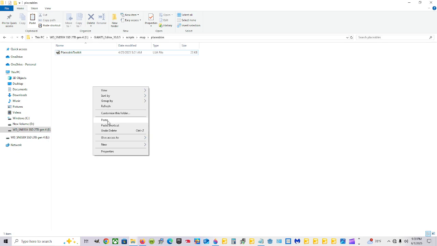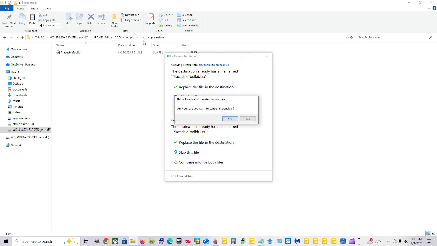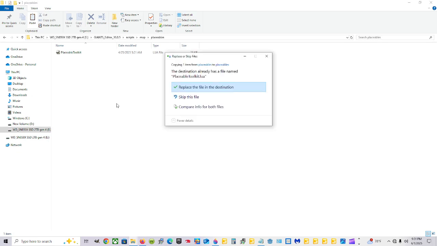I'm going to hit paste because it's going to paste in the 10.0.3. So then it's going to say, oh, it already did it twice. What is it doing it twice for? Uh-oh. Okay, let me cancel for a minute. Are you sure you want to cancel all transfers? Yes. Okay, let me back up and come back and see if it's okay. Paste. Okay, now it's going to do it. Okay, so now it's the 10.3 one.